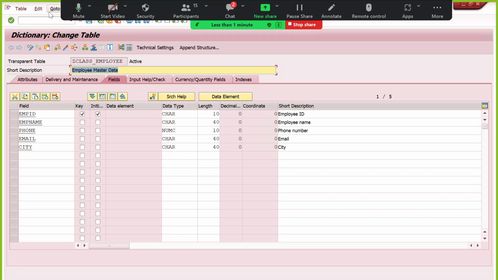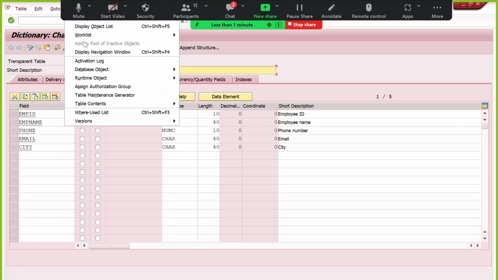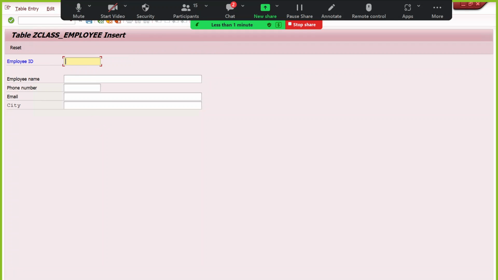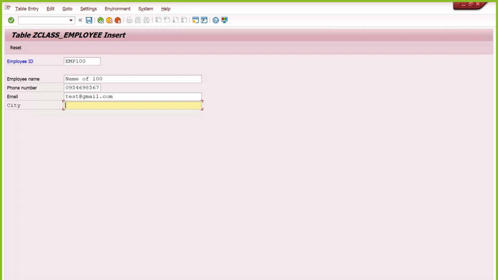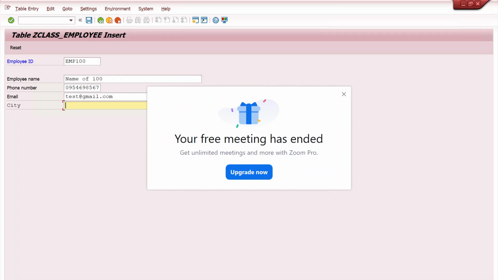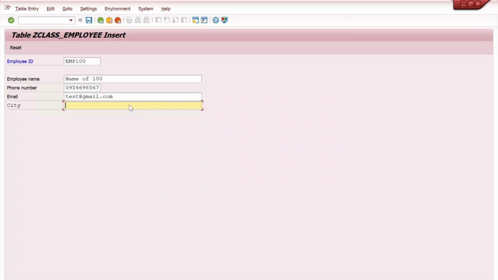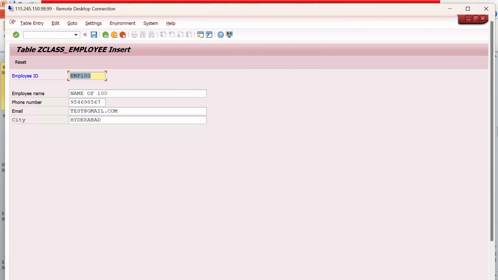Now, how to create the records? Here you have utilities menu. Go to utilities menu, table contents. In utilities, table contents, create entries. EMP 100. I am creating alphanumeric name of 100. Phone number, some random phone number. test@gmail.com. City, Hyderabad. And save it. Okay, it will create a record in the table.